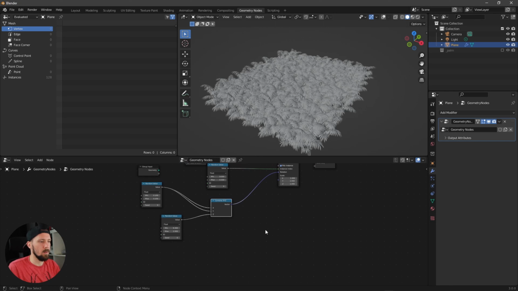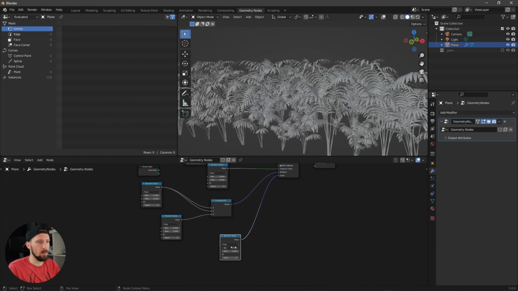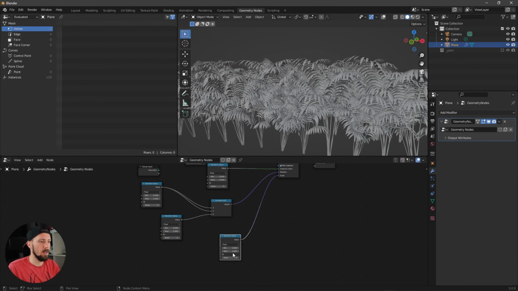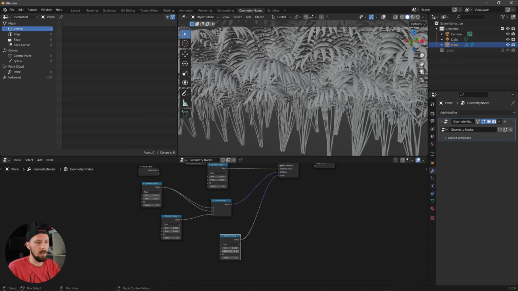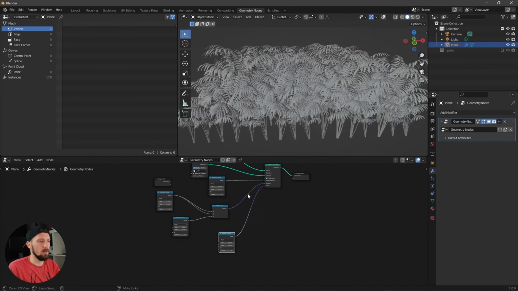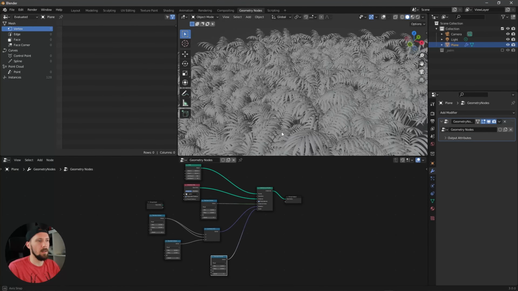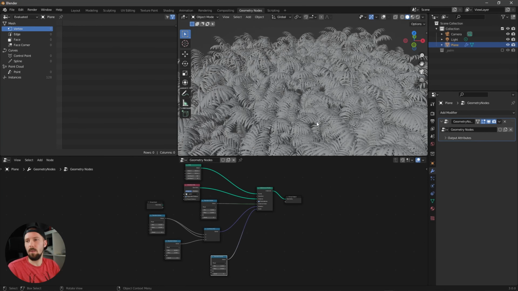And last but not least, another random value for the scale. Let's put this one into the scale. We don't want to have those tiny ones, but we can change this a little bit to maybe, let's go with 1.6 and maybe do something like this. And when we're putting this a little bit in the X and the Y, if the density is too high, we can change this one later.